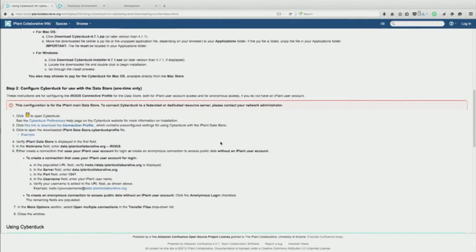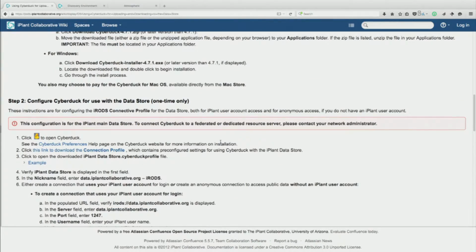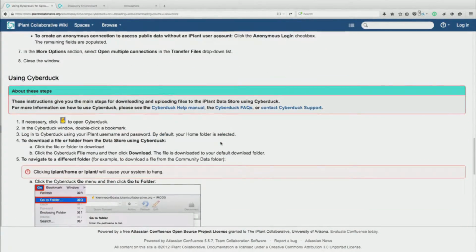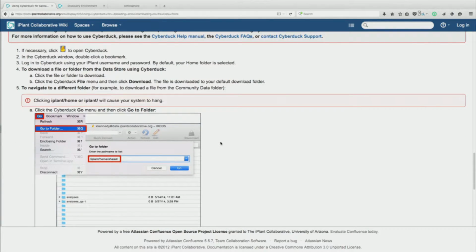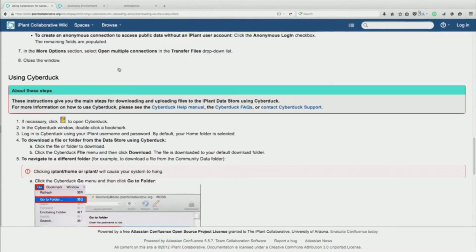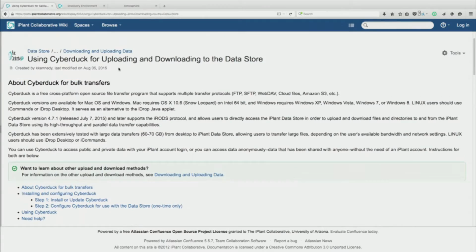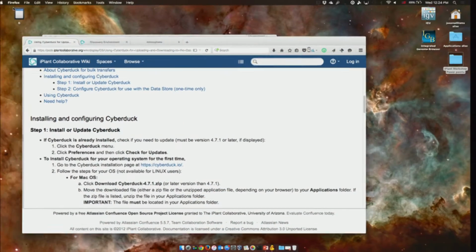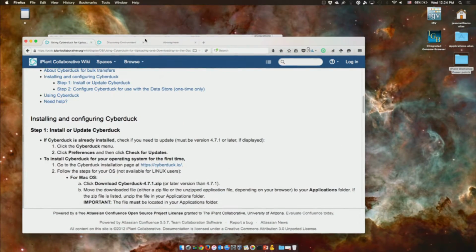It will take you step by step on the iPlant wiki through all the steps you need to get Cyberduck installed. It really takes, I think, 2 minutes or so just to go through this, open Cyberduck, load the profile, and configure it properly. There's a lot of detail here, but it really is quite quick for you to get that running.